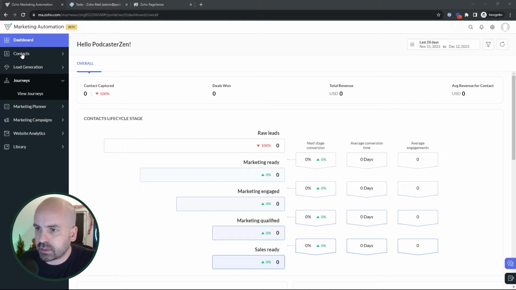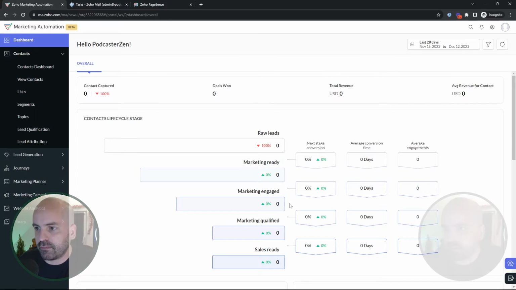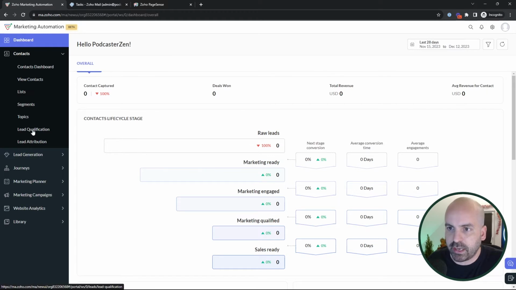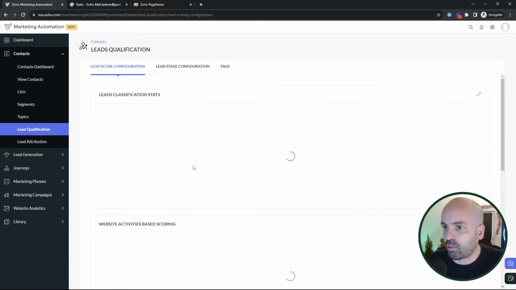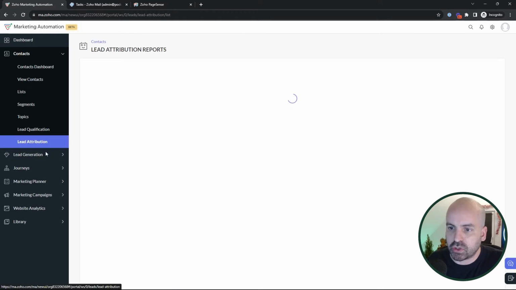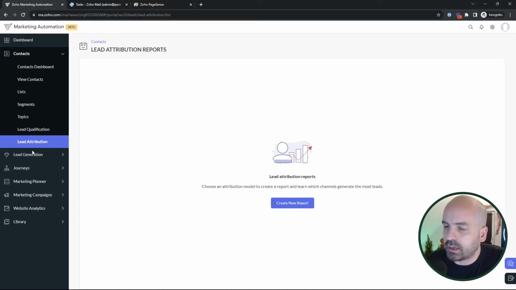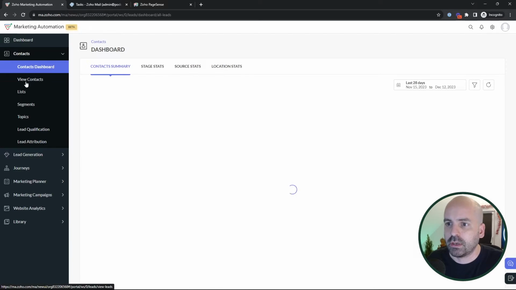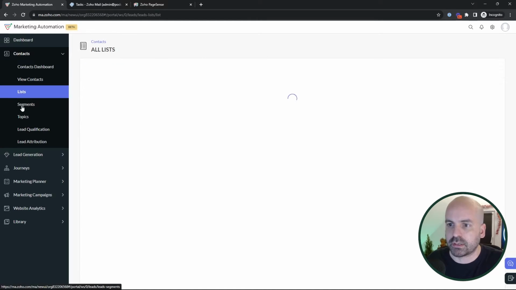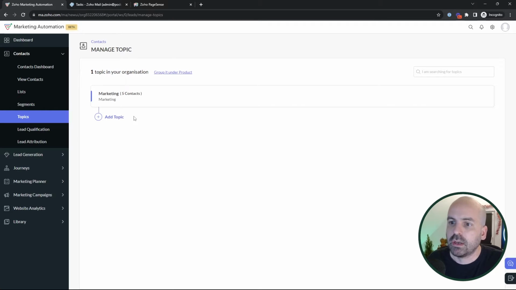Here's a new feature that doesn't exist inside of Campaigns. Under contacts, you can set up the qualification and attribution settings, but it's not really needed. It can be done in CRM. As you can see, everything else, the contacts dashboard and view contacts, is different than Campaigns, but the lists, the segments, and the topic management are all the same as Campaigns.